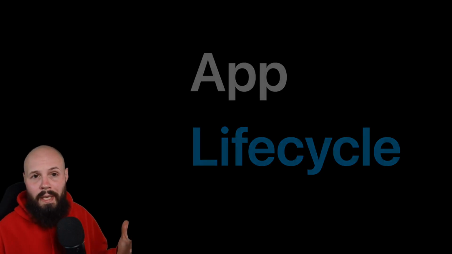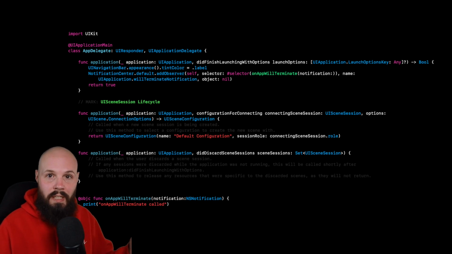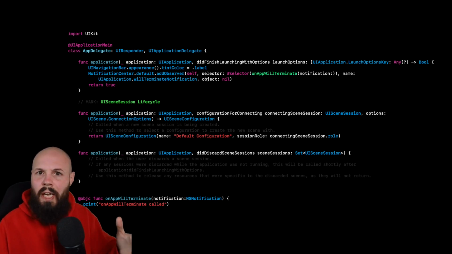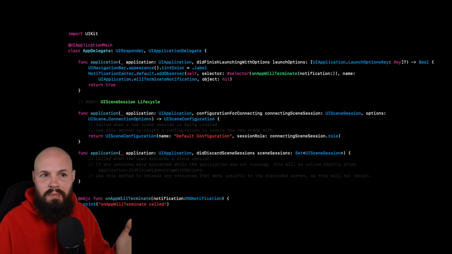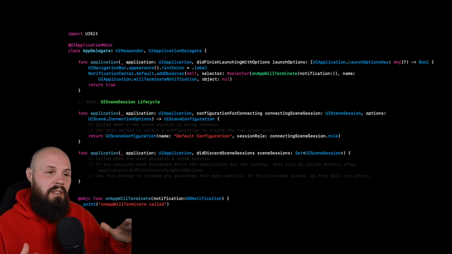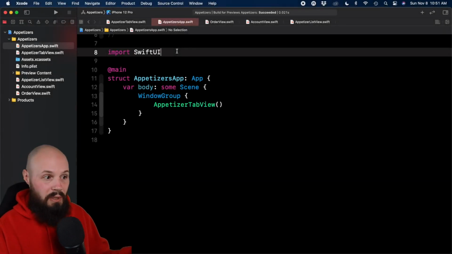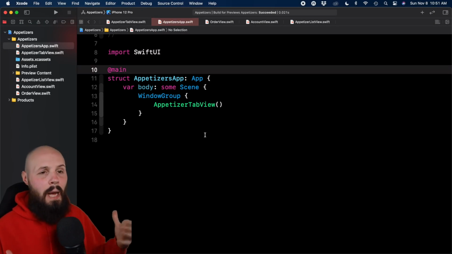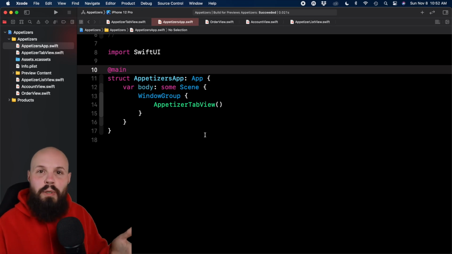Now, if you're coming from UIKit, you're probably used to the app delegate and the scene delegate that was introduced in iOS 13. In the app delegate, didFinishLaunchingWithOptions, that kind of stuff, you had to run some code there. Well, that's not here, as you can see on the screen. We have a much simpler implementation. Now, in UIKit, app delegate, scene delegate, that was the entry point for your app. That's where your program started.